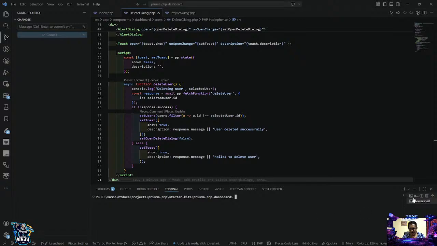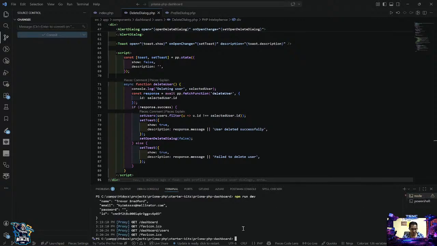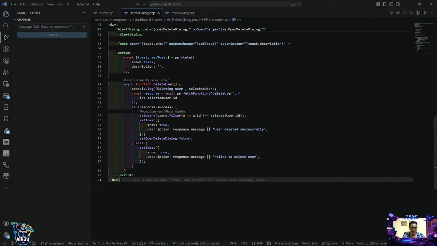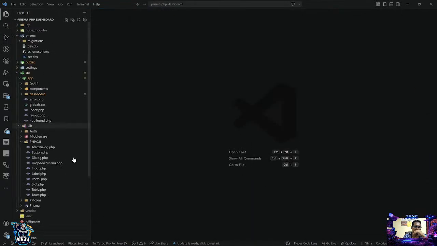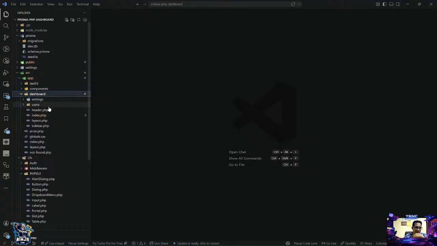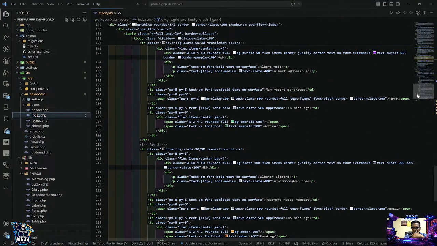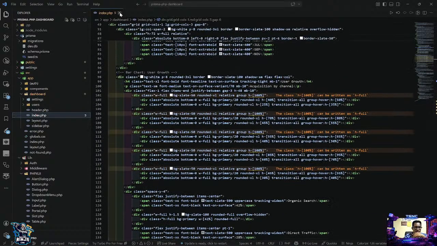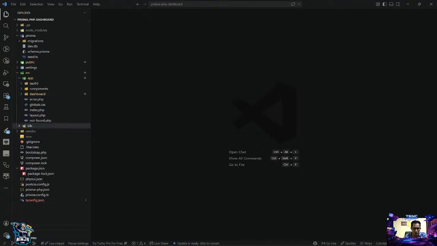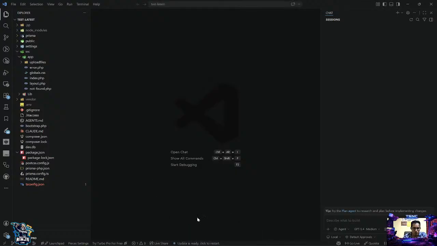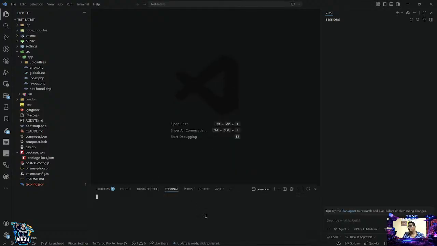Okay, so the repo is already online. You can go to the repo, clone it, and see what there is about Prisma PHP and the user's information. Now let's move forward to what is upcoming in Prisma PHP version 5.